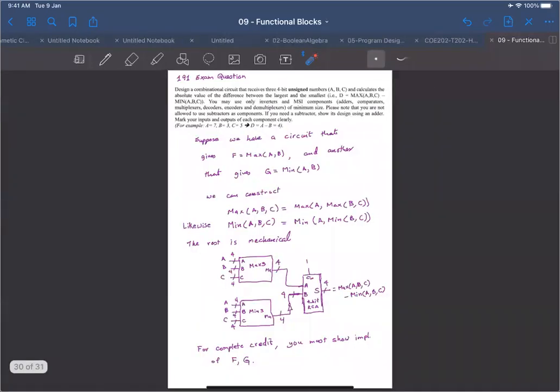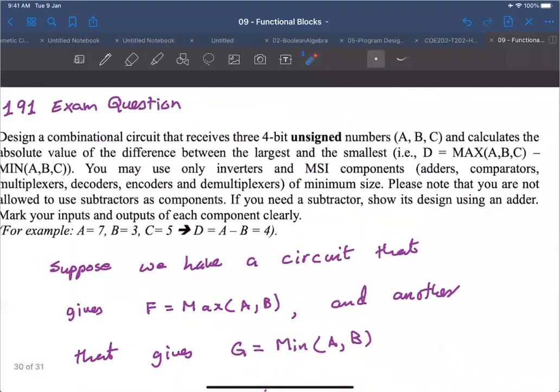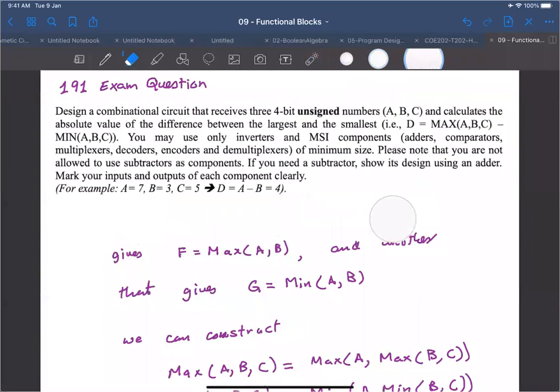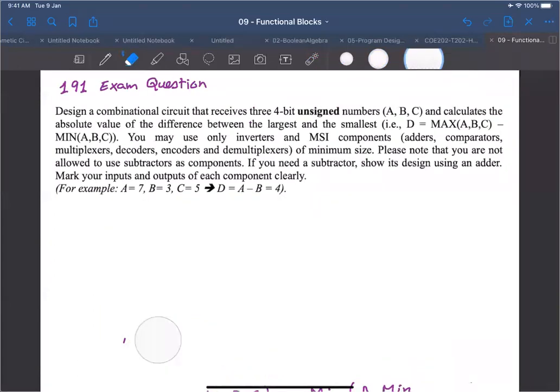So this question here is interesting. Let me just erase the answer because I want to develop the answer with you guys.